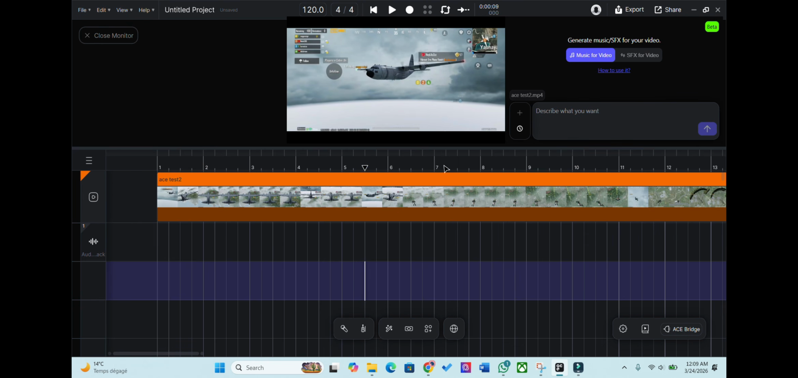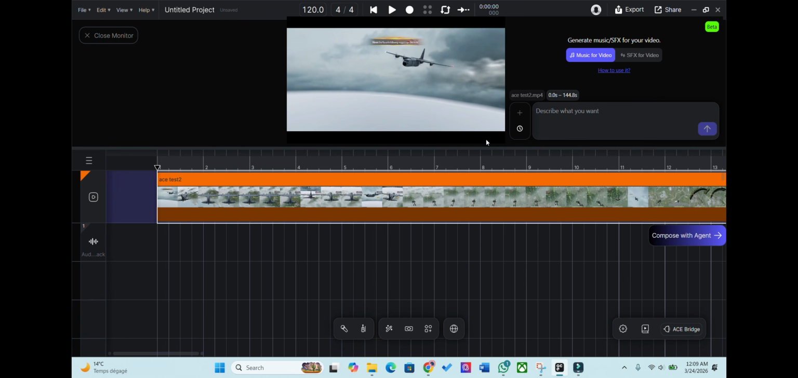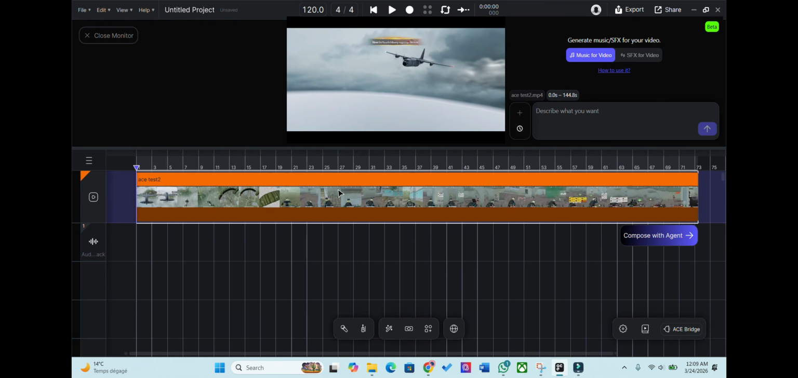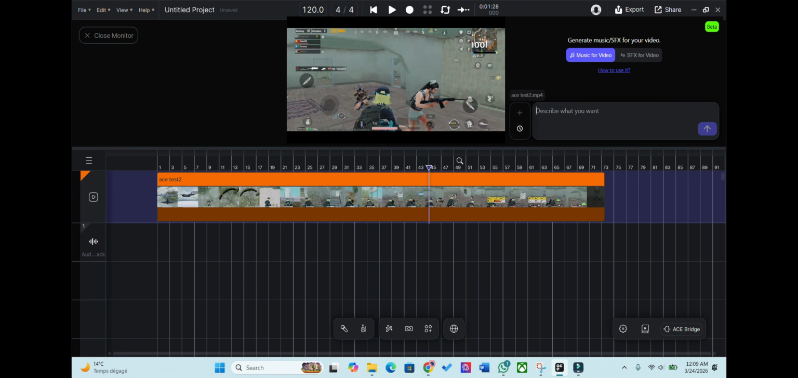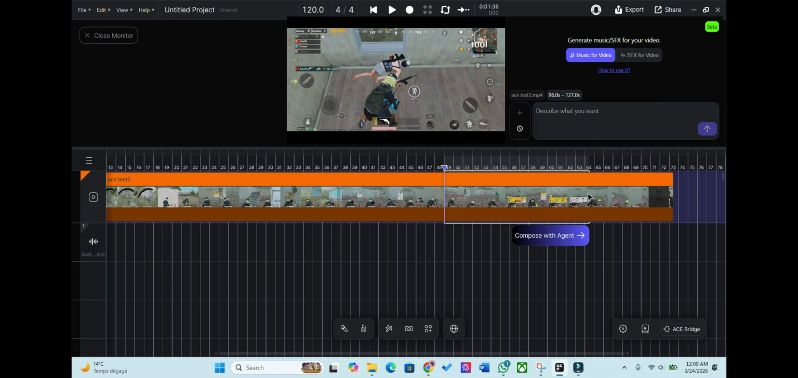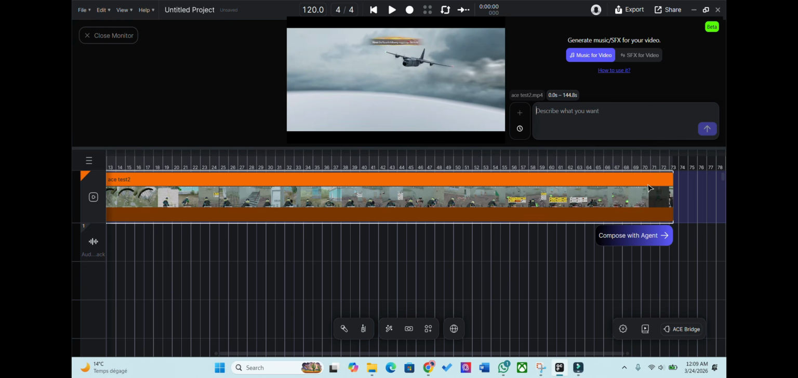If I don't select a time range, the AI will generate music for the entire video. But if I select a specific section on the timeline, it will generate music only for that range. The selected time range actually appears in the chat, so the AI knows exactly where to work. And since this is a gameplay scene, I want something intense and immersive. I'll try a prompt like, create a cinematic action soundtrack with a tense and energetic vibe for a battle scene.